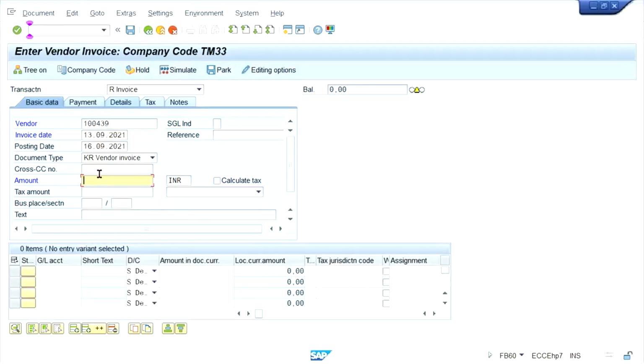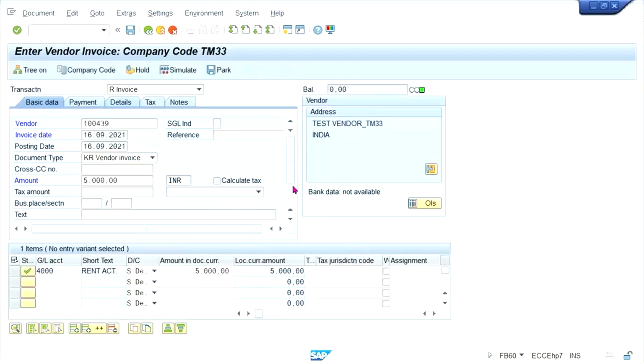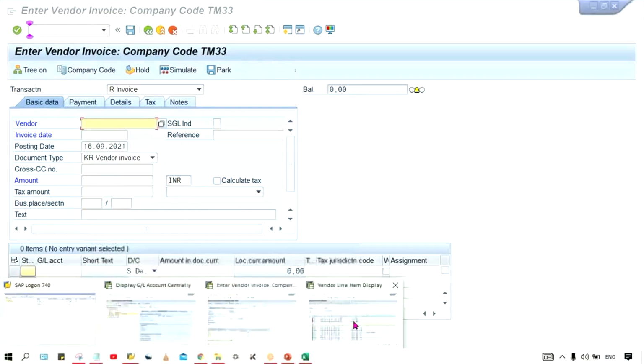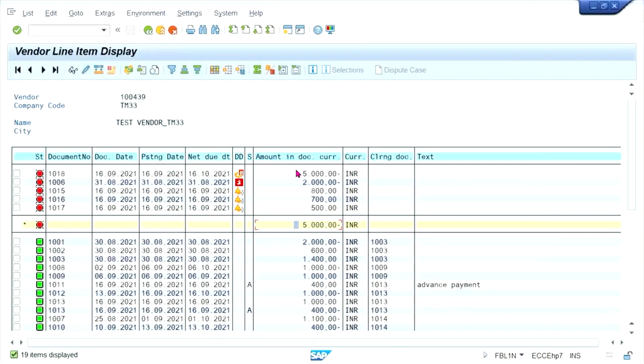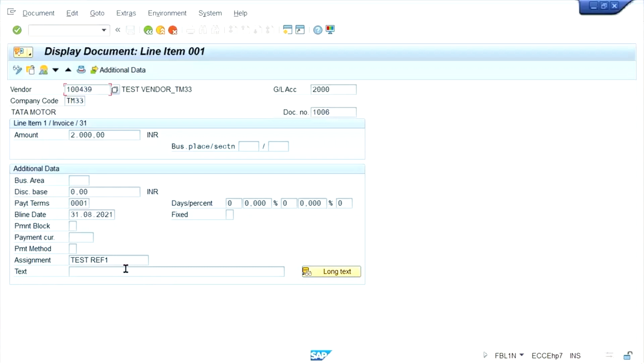Okay, let's suppose I have an invoice worth 5,000. Now one additional line item is going to be generated. Now 5,000, right? This invoice is already supposed to be cleared here. I don't know why it is not; I'll have to find out. Whether a clearing document is also generated or not. The clearing document itself is not generated.